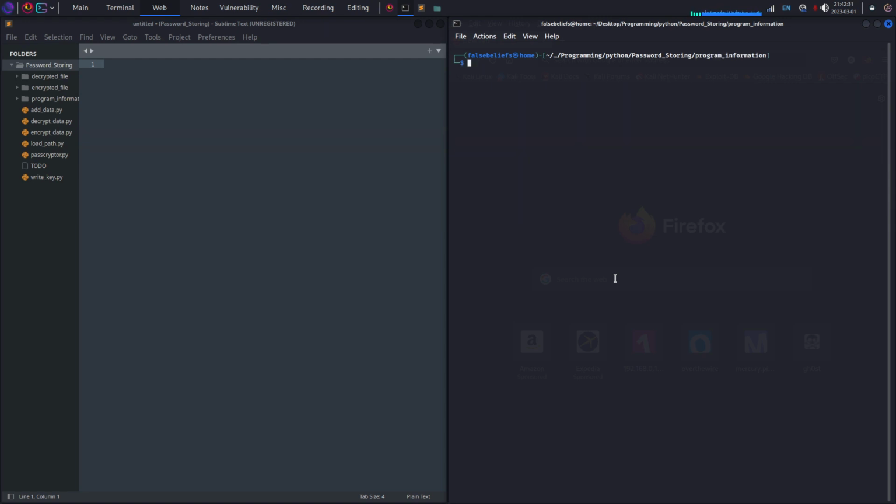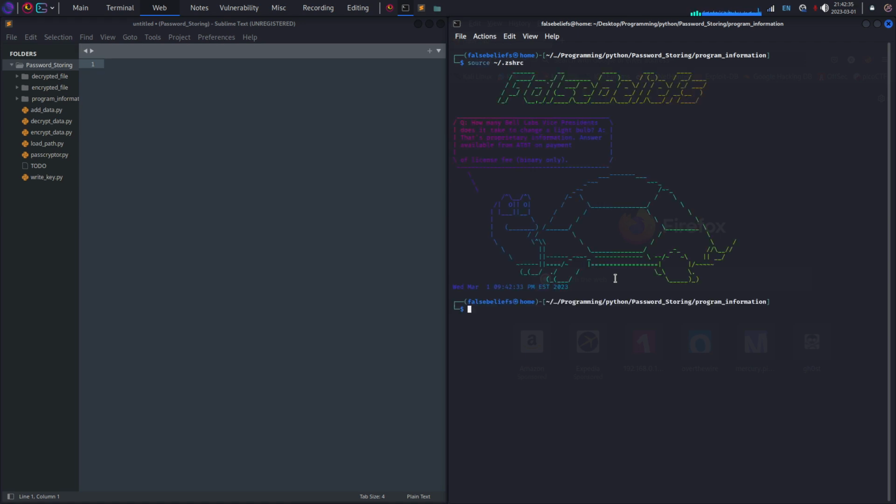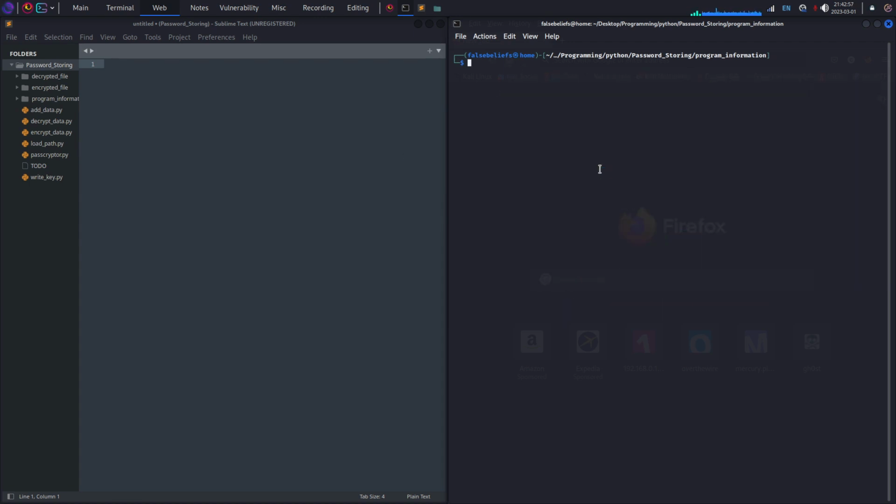Alright, let's redo our source so we can get our daily quote. Question: how many Bell Labs vice presidents does it take to change a light bulb? Answer: that's proprietary information. Answer: available from AT&T on payment. Again, I do not quite understand that, but that is okay.